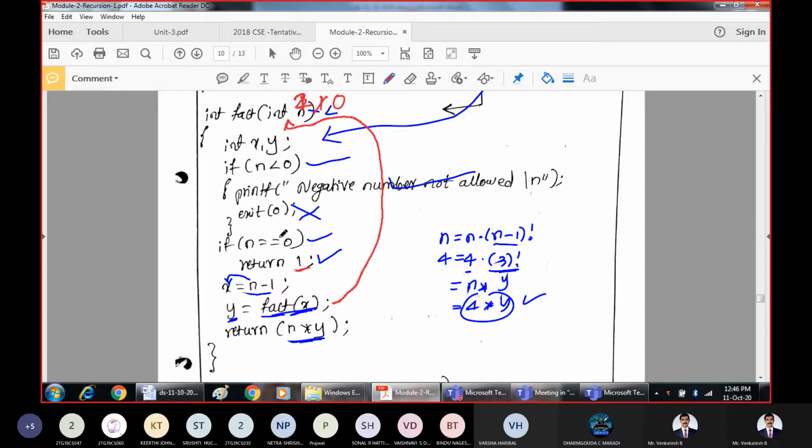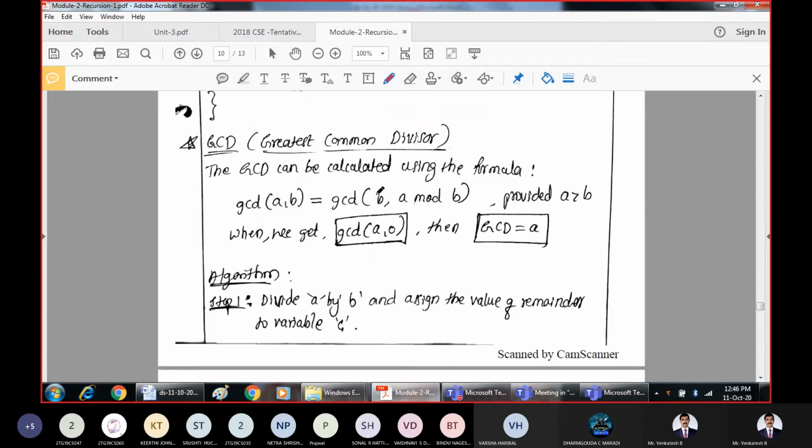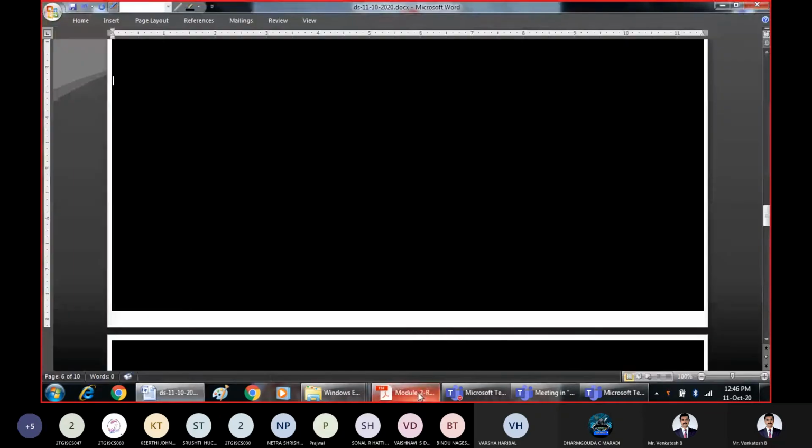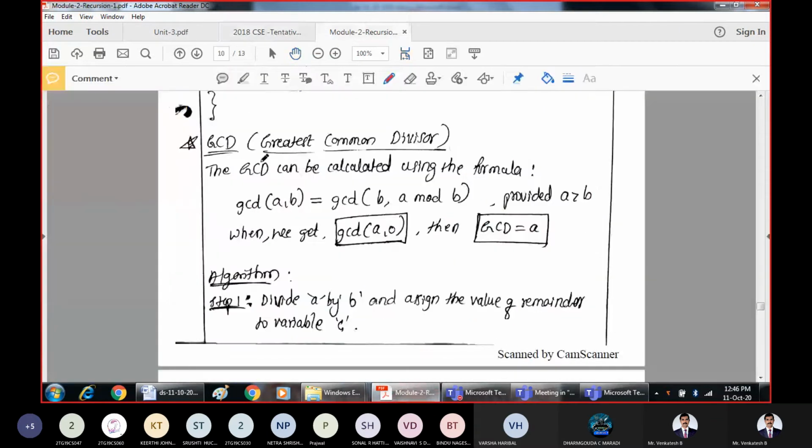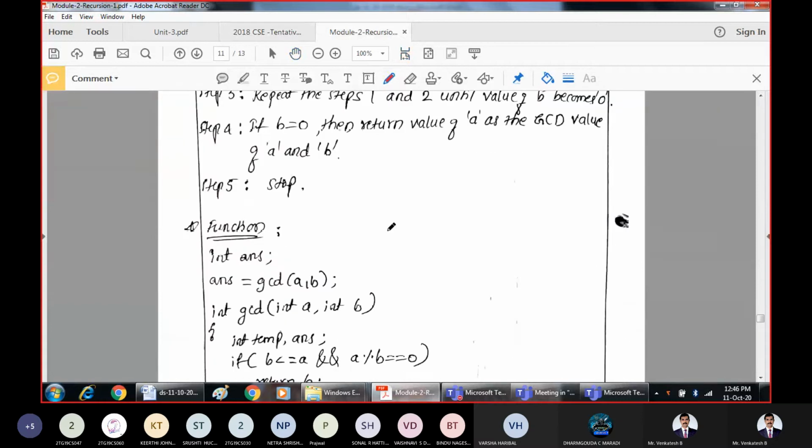So this is the recursive function for calculating factorial of a number. Now after factorial, we have seen about Fibonacci. Before I go for GCD, I'll first talk about the Fibonacci sequence.